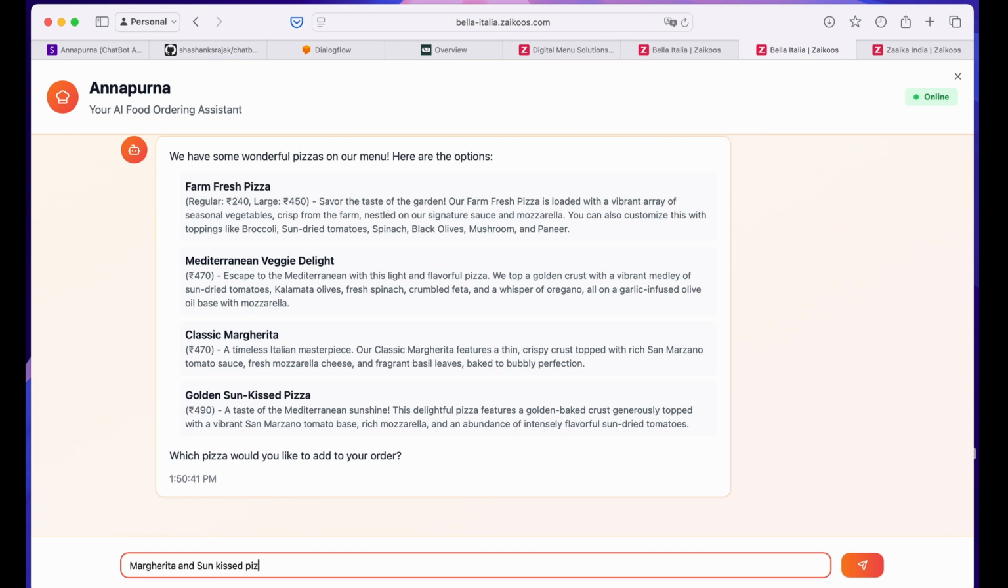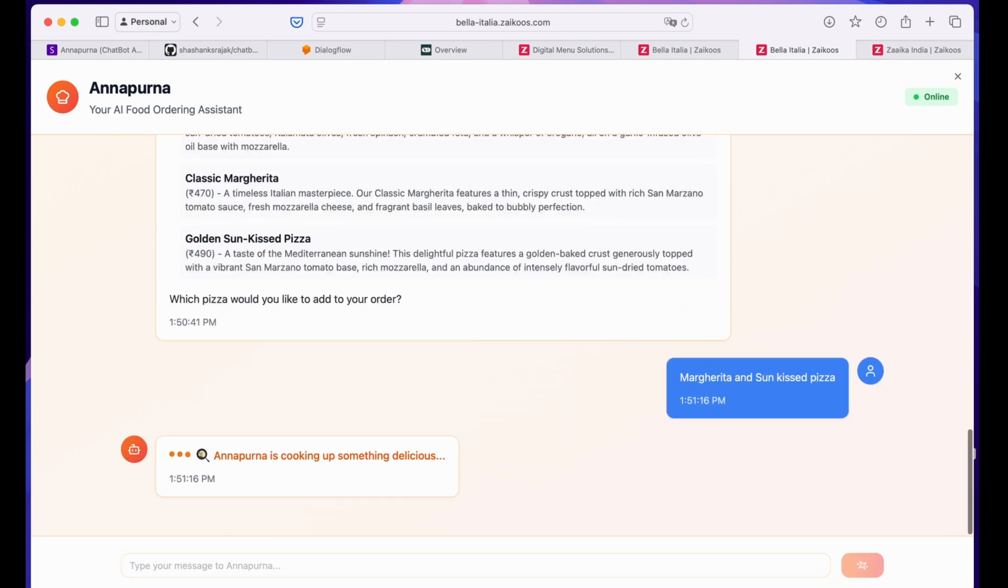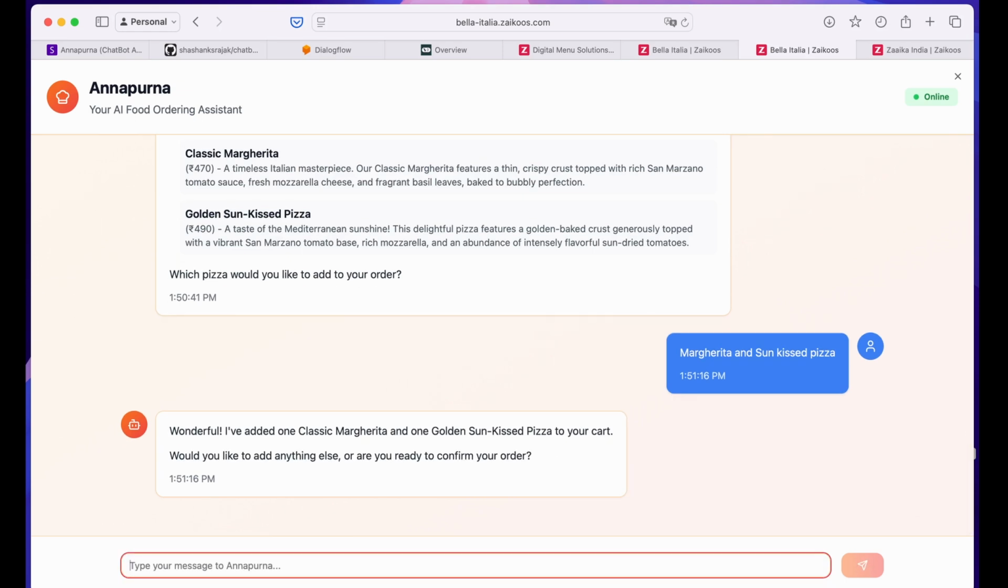But mind that I'm not writing the exact names of the dishes here. I'm just typing as I say in a restaurant. Okay, so I just typed which pizzas I want, and then it will add them to my cart, and it has successfully added them to my cart. Now it will again ask, would you like to add anything else, or are you ready to confirm your order?